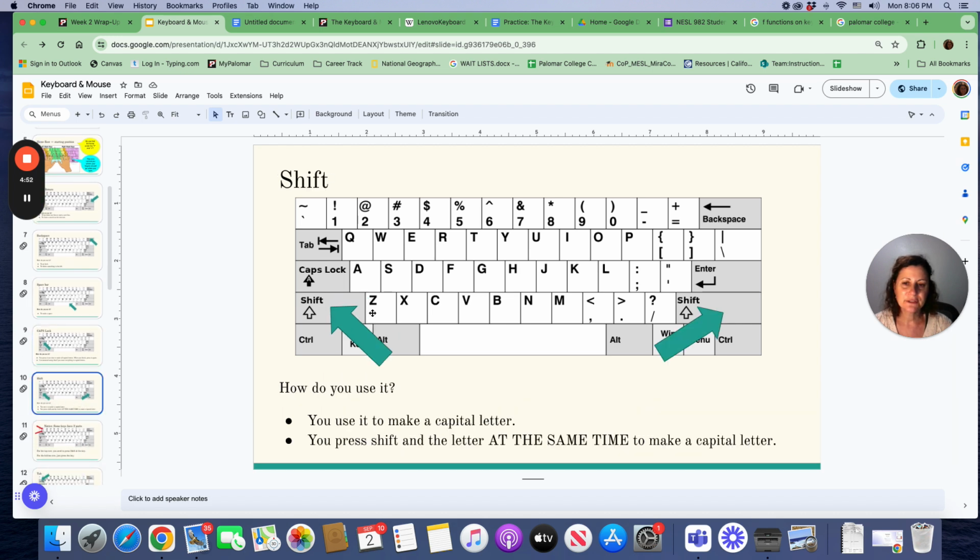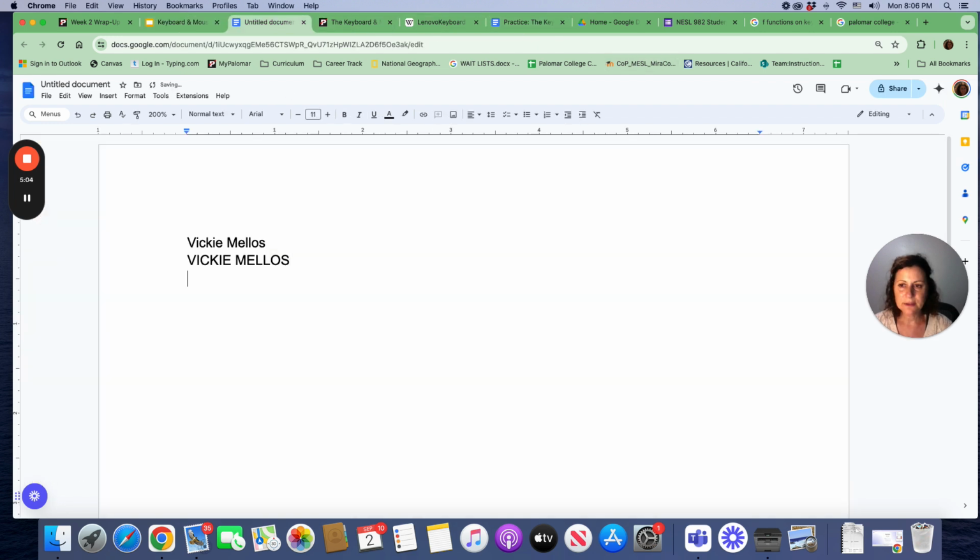There's also the shift key. You can also use this to make a capital letter. You press shift and the letter at the same time to make a capital letter. So I just want the V that's capitalized. I'm going to press Shift, I leave my finger down, and then V, and then I release.